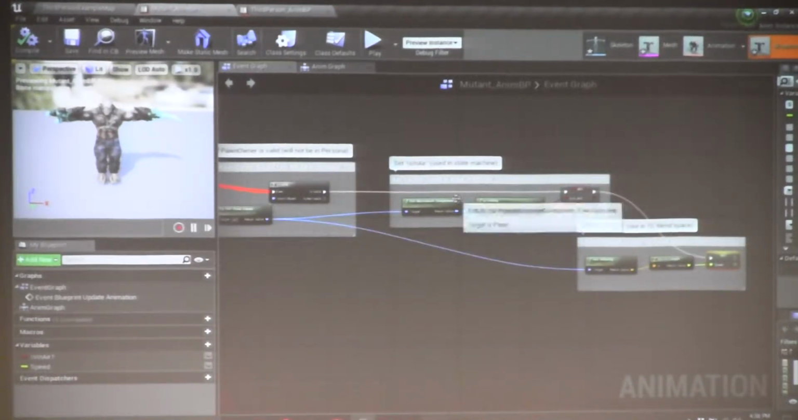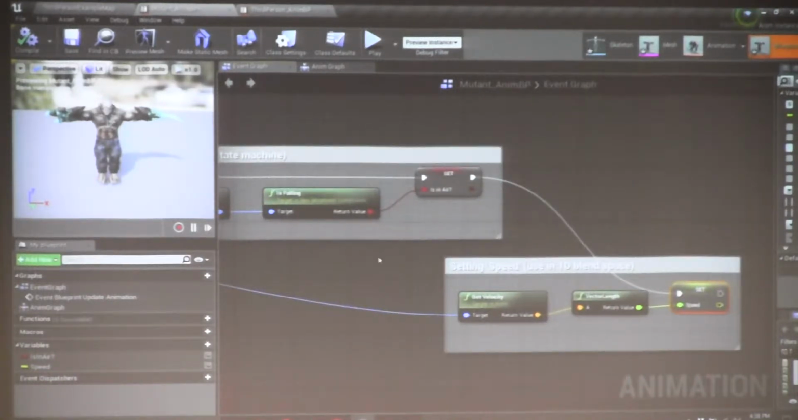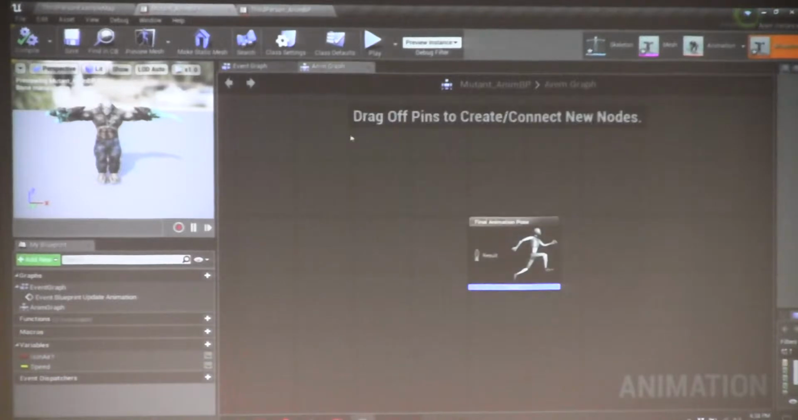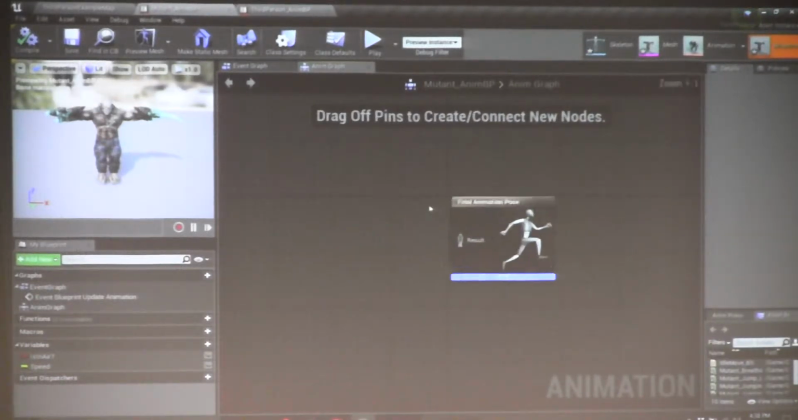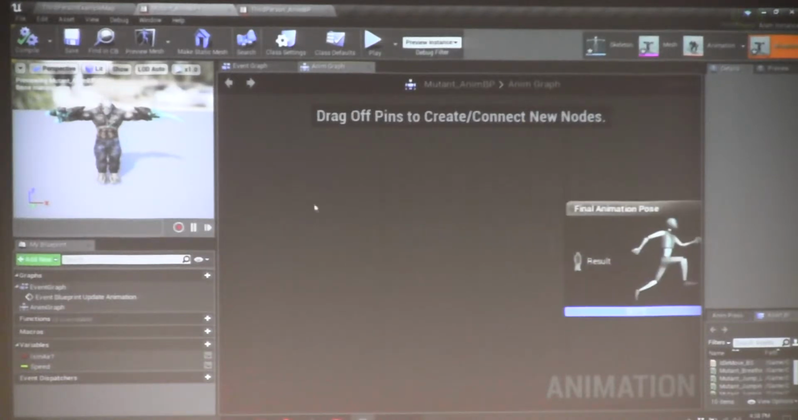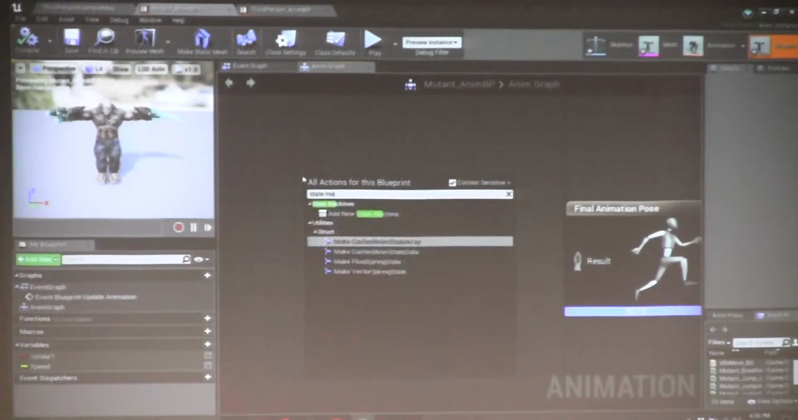So our event graph is pretty much set up. We don't really need to do anything else in it. We know when we're controlling a character. We know when we're in air. We know what our speed is going to be with this graph set up here. So what I do is go over to the Animgraph now and create our poses based on those variables. So what we do is we right click in here and we're going to create a state machine. Okay, so state machine.